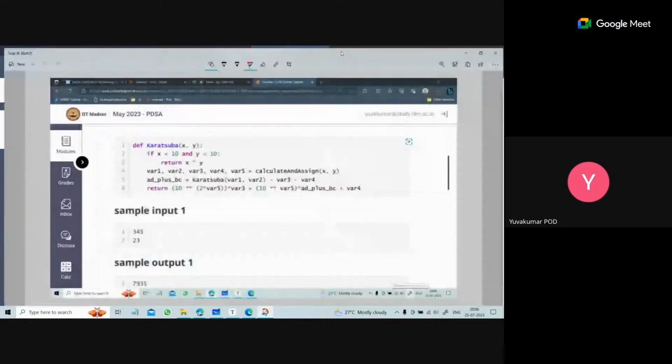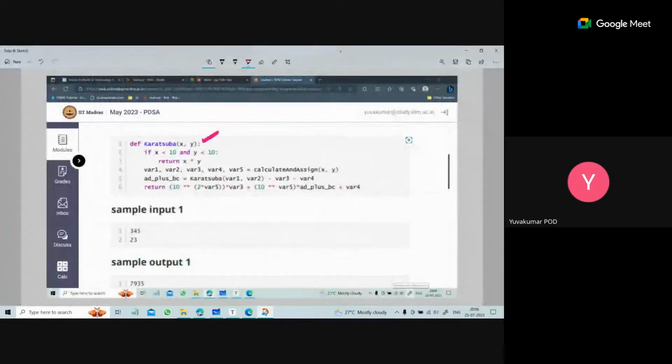Here a function call is made on this. This is for checking whether the digit is single or not. If it is a single digit, we directly compute the x into y value. If it is not a single digit, we are going to calculate and assign these x and y values. So to perform this x into y, what values do we need? We need the value of a, we need b, c, and some other values, right?